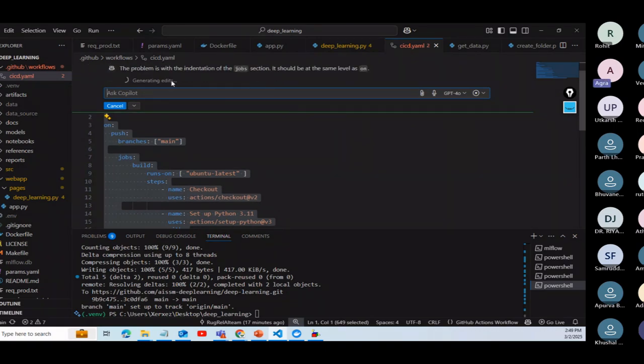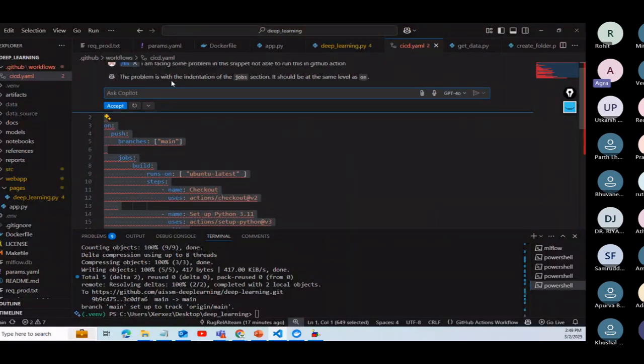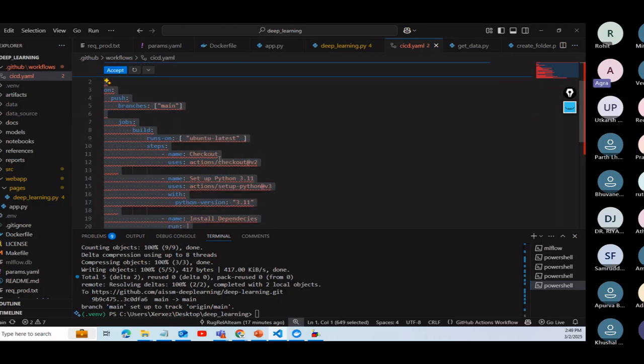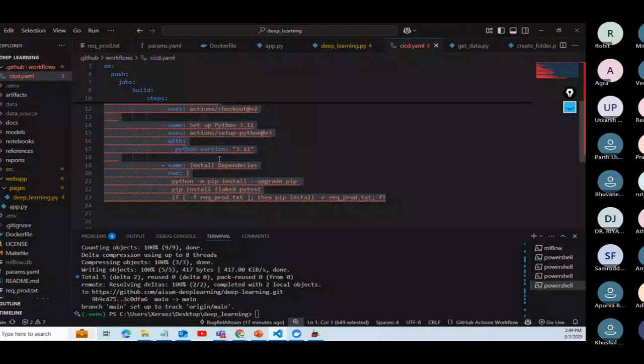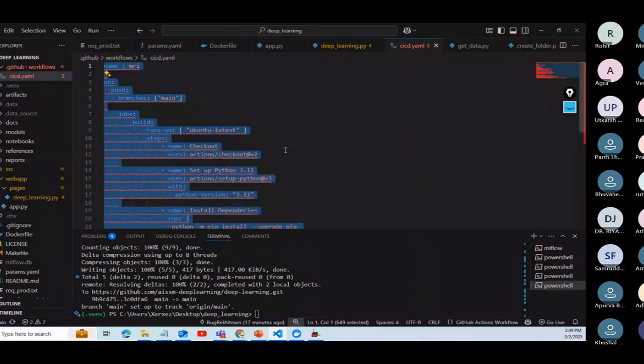Yeah, the problem is with the indentation of the jobs section. It should be at the same level as on. Okay, it has been corrected. Let's see. Yes, I have put the code in the chat section, and my build is successful. Yes, successful. Okay, I'll copy the same one. One second. Thank you very much.